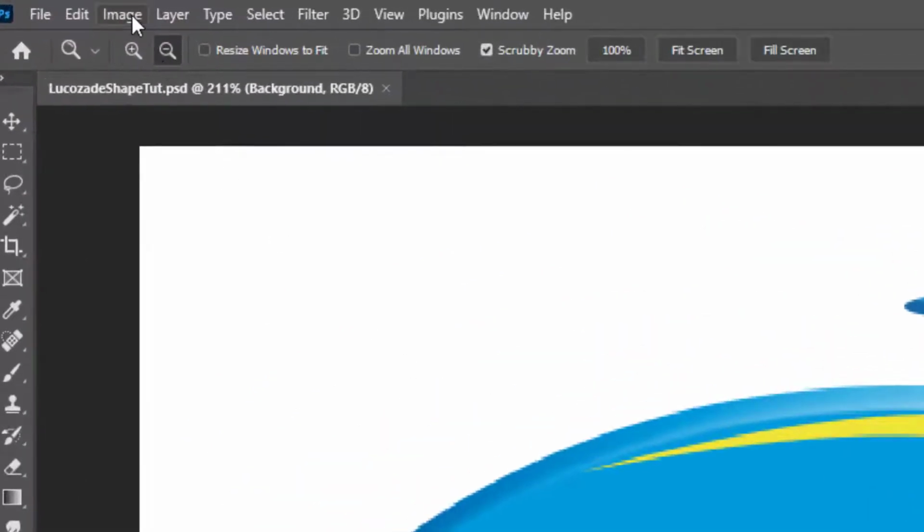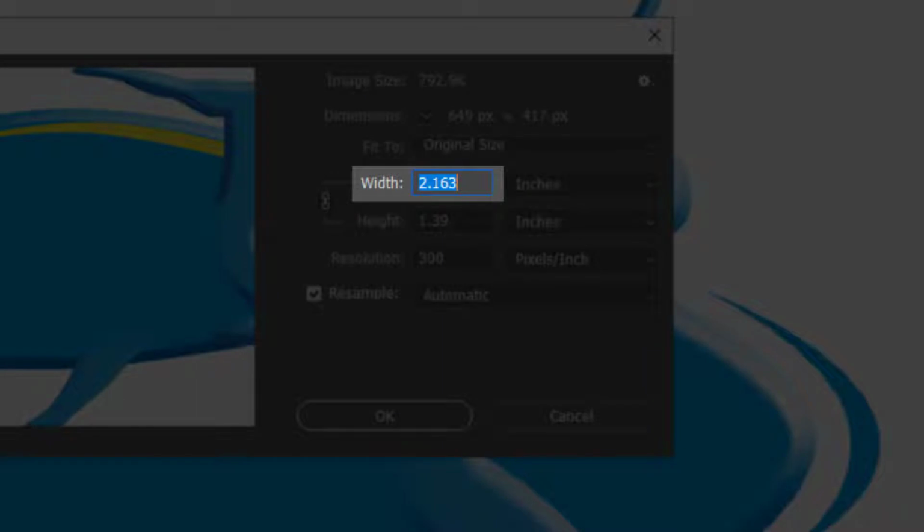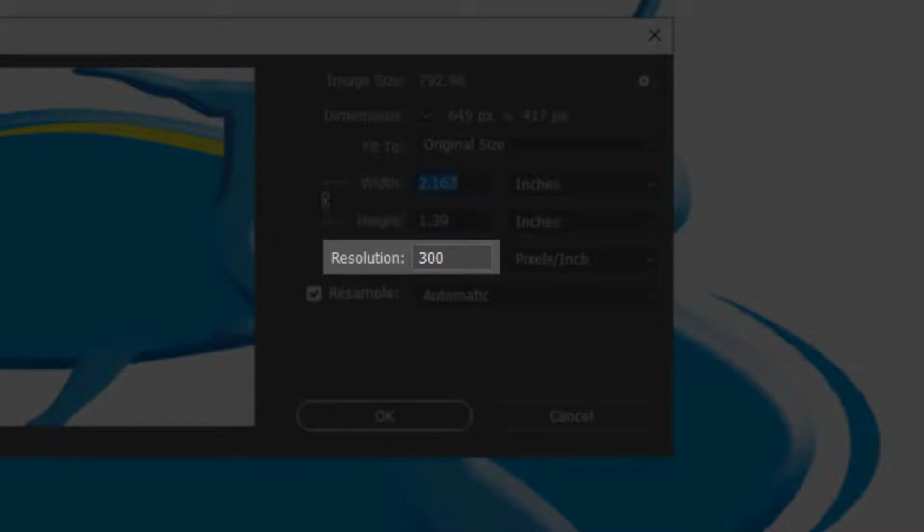Now we're going to take a look at the dimensions for the canvas. In inches, the width is 2.163, the height is 1.39, and the resolution is 300 pixels per inch.